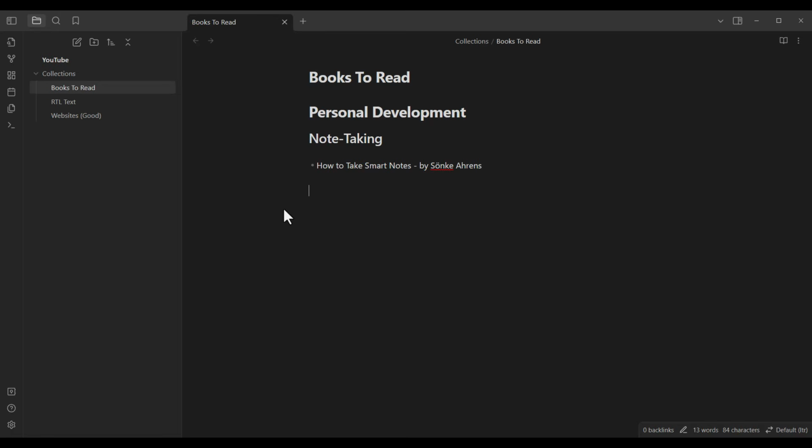So now let's suppose that we want to insert an image here in this page. And as you can see, here is a page for books that we want to read later. And you can see that I have defined some categories for this page using different headers, which we have talked about in the previous videos in this playlist.